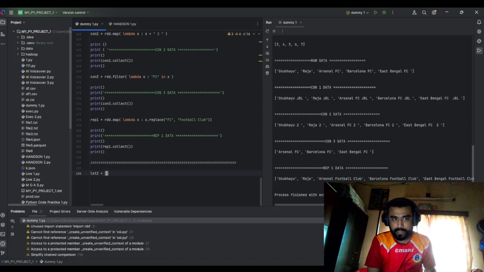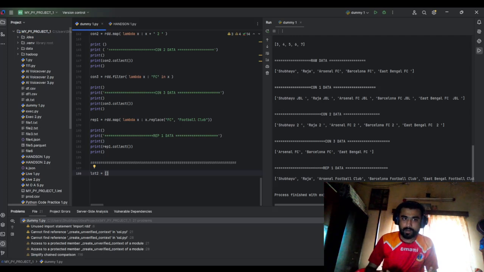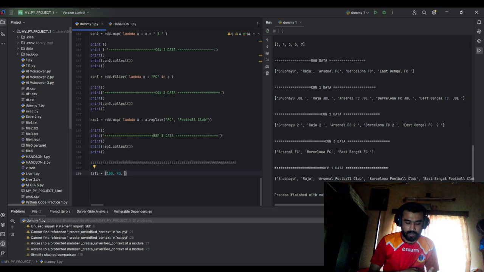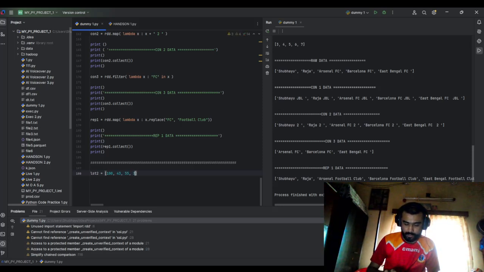Now let us take another list, this time of numbers. The first number, let it be 100. Second number, let it be 43. So we are taking random numbers now. We have learned it, so now take random numbers. And then the third element is going to be 55. Fourth element is going to be 305.